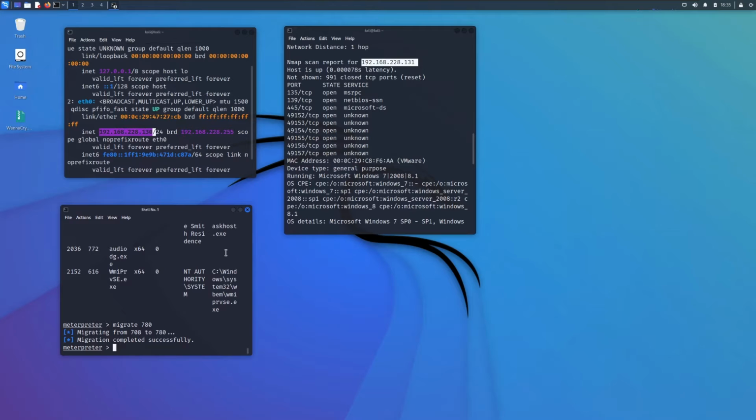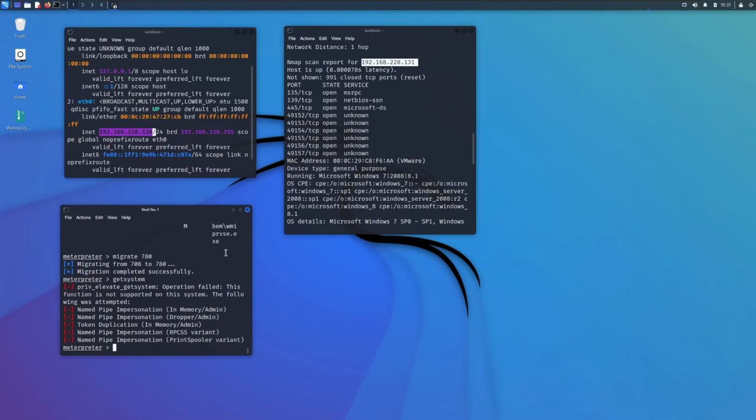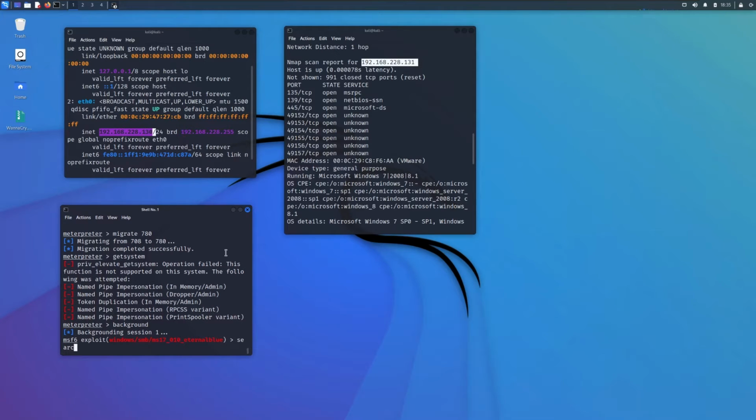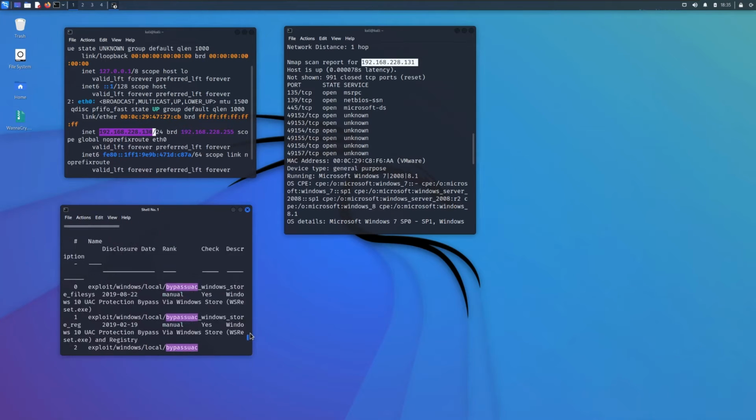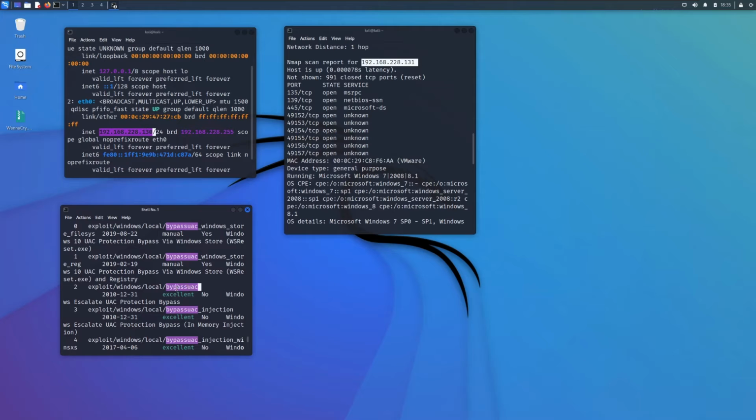Okay, and then once we're there, we can see if we can do getsystem. And it looks like we can't. This is going to elevate our privileges, so we're going to have to do another step. We're going to need to use the bypass user access control exploit, which is right here.